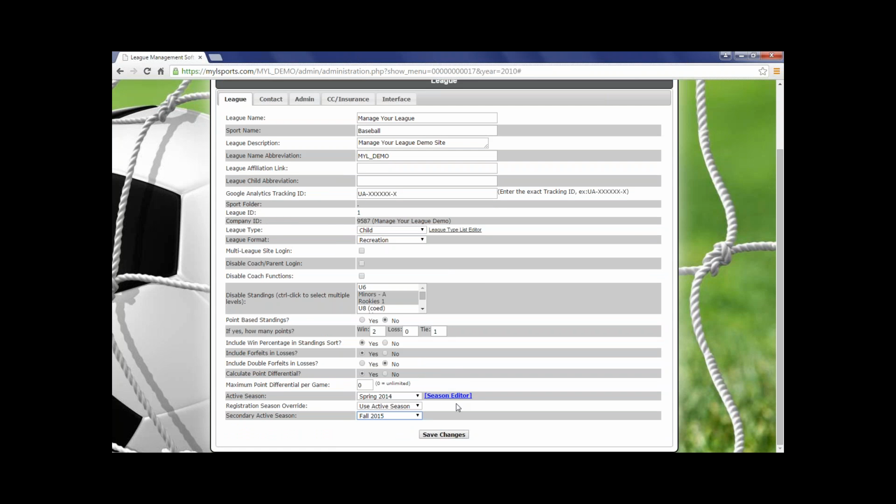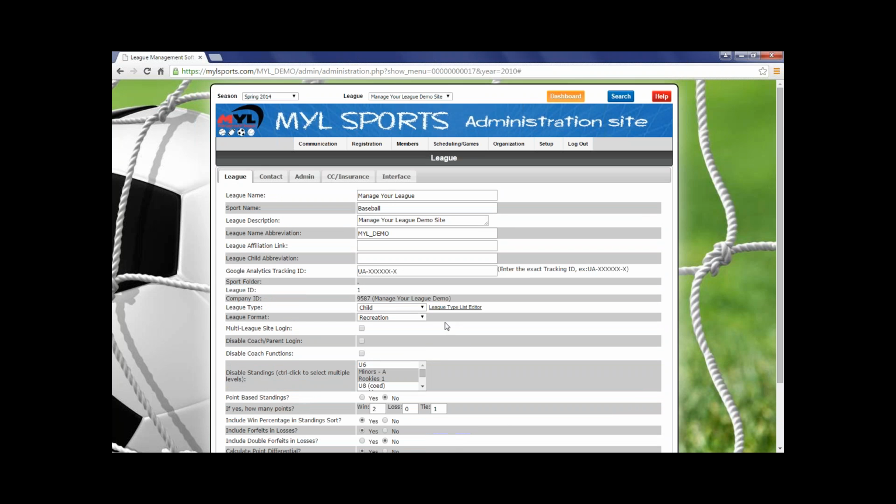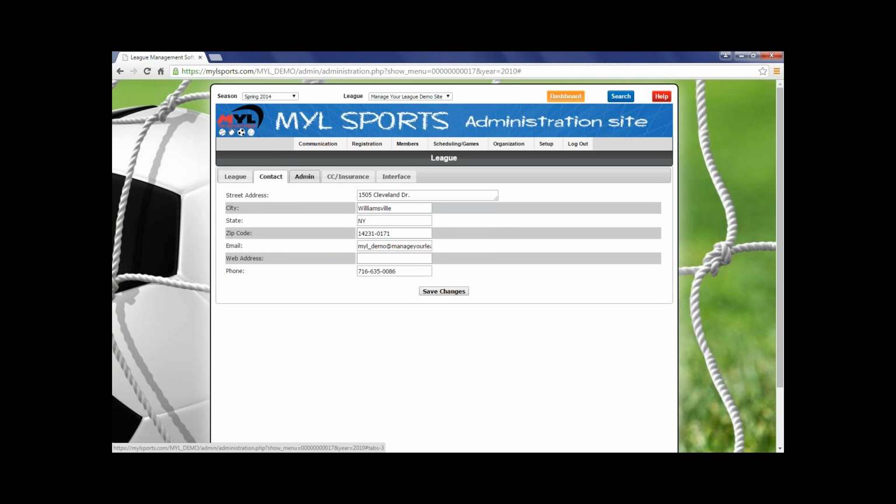You also have the season editor here, which we went over in another video, to edit and change and adjust your seasons. Anytime you make any changes on this page, you always want to click Save Changes, and those will save the changes here. So now if we go over to the Contact tab, you can see we have things like street address, city, state, zip, email, web address, and phone. This is just basic contact information for your league.